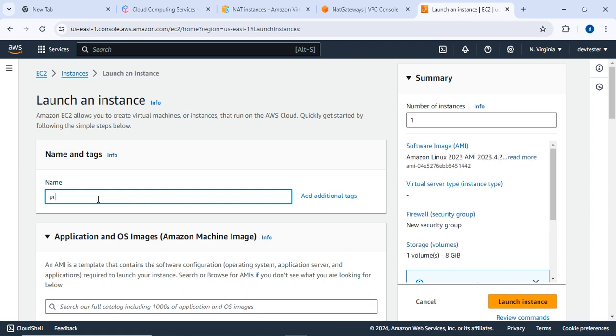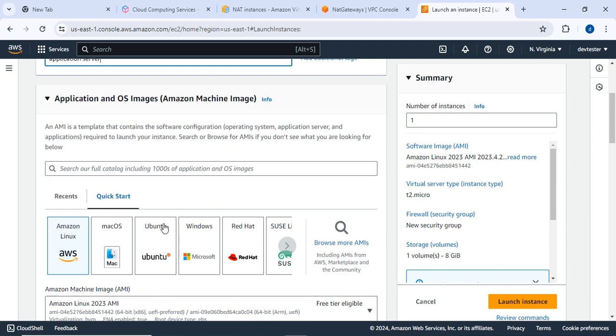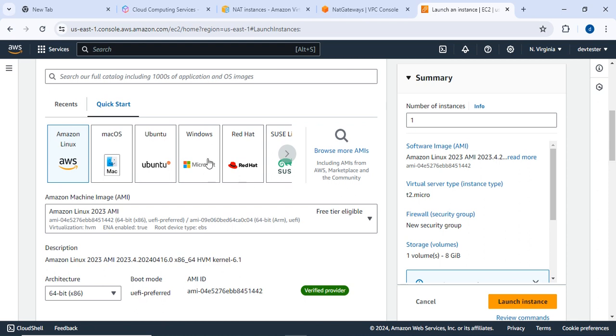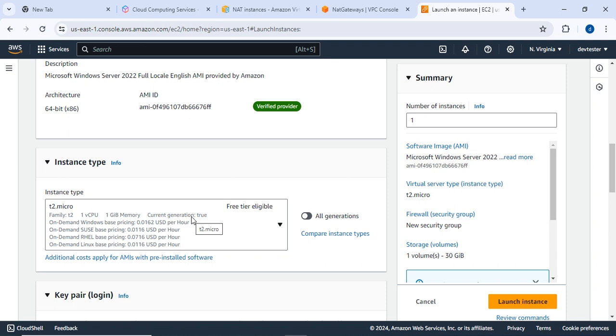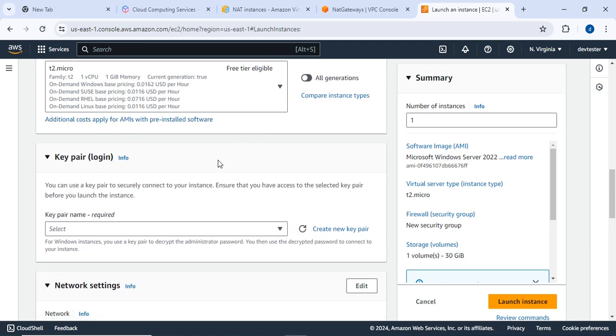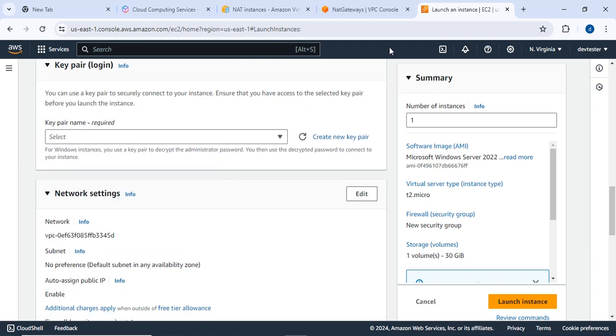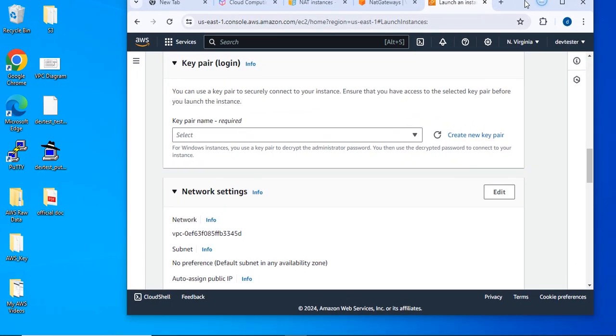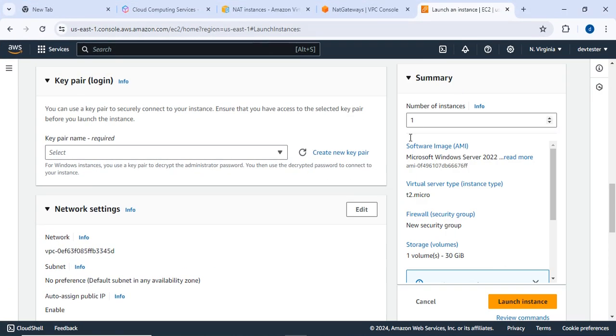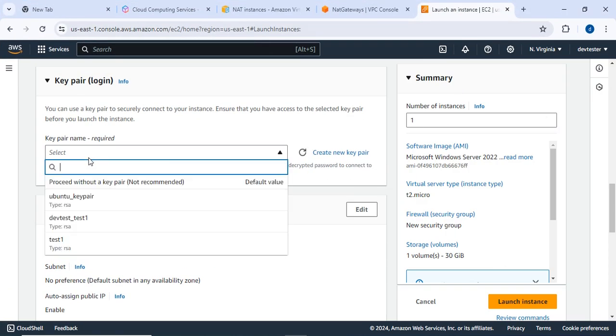Private, suppose application, generally what we put is application server. Assume like that. Application server, and Windows Server 2022 base, which is free tier eligible, and the instance type is T2 micro, and for the key pair, do I have any key pair in this? AWS underscore key is there. Just check.